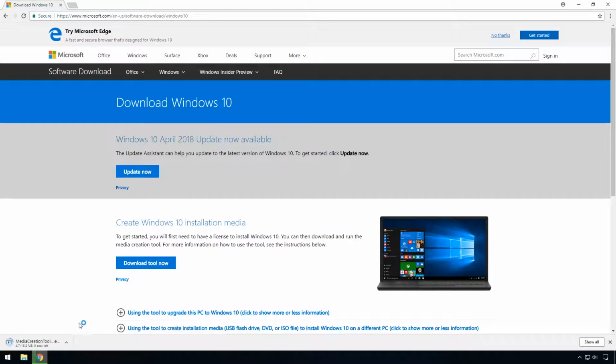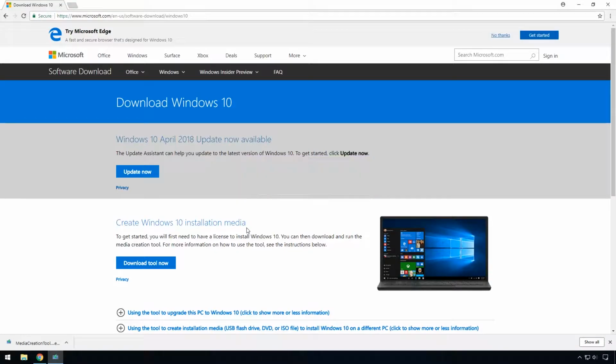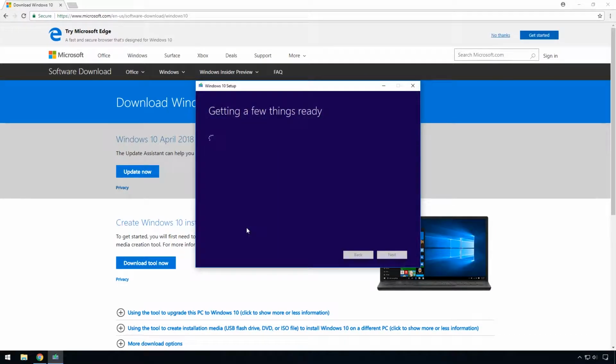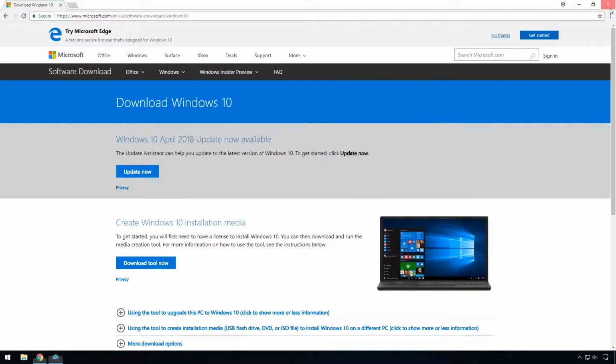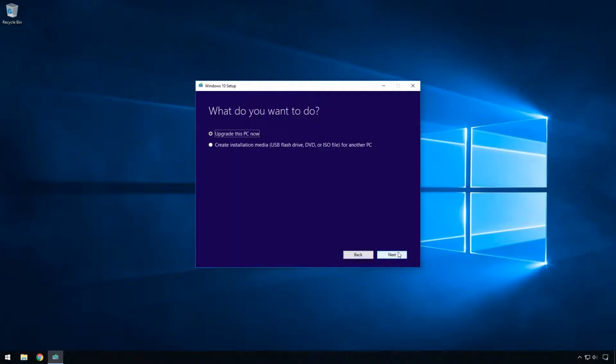Open the file when the download is finished. Wait until the software is ready. Choose the second option, and click on Next.